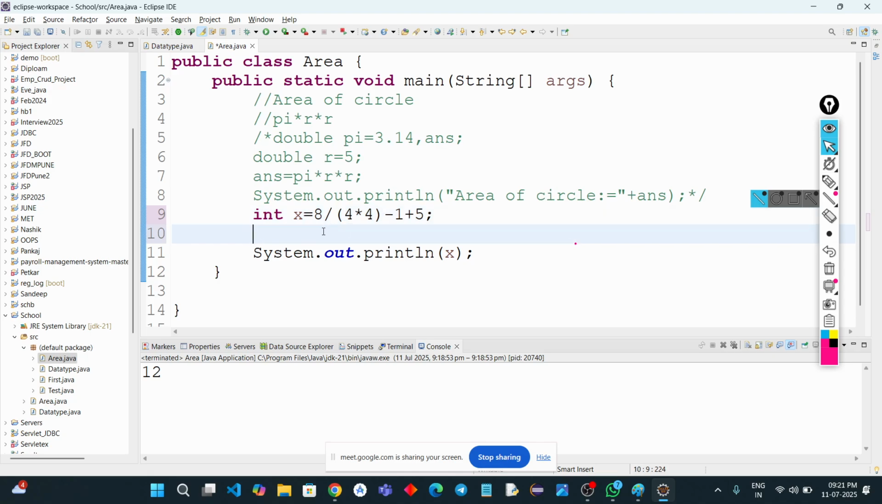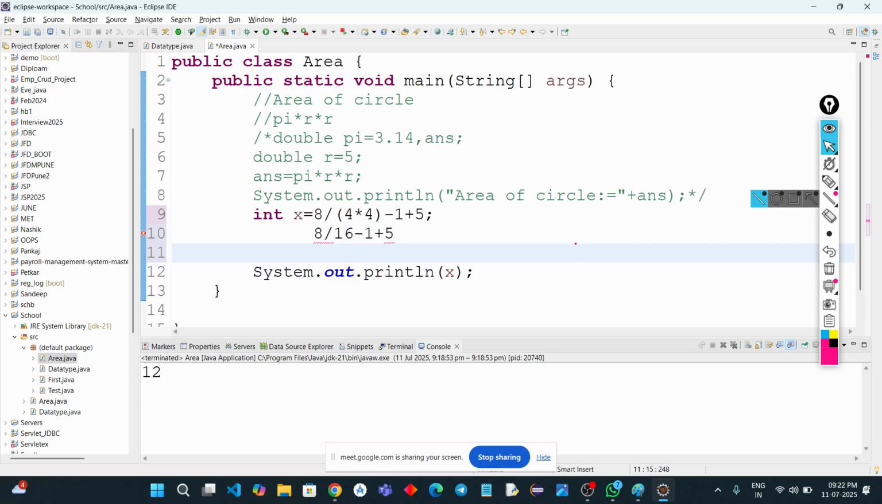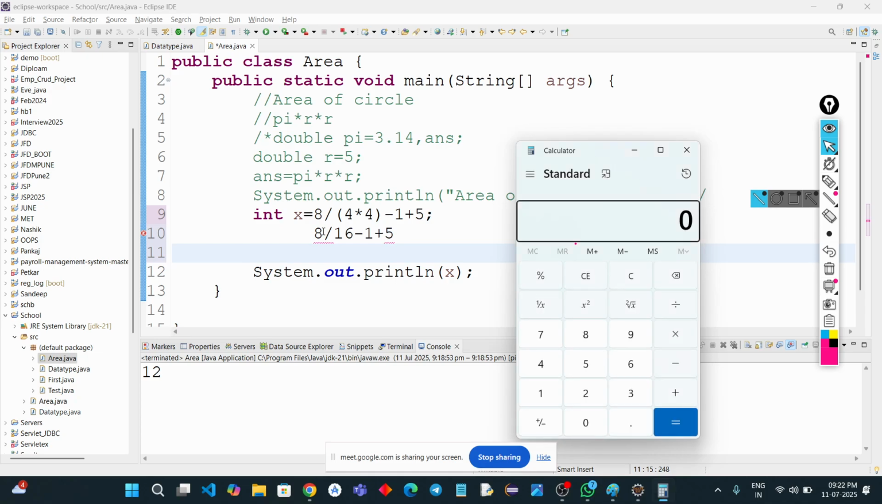So firstly, what will be done? 8 will be as it is, then divide 16, minus 1 plus 5, right? After that, 8 divided by 16 will happen, right? 8 divided by 16. What is the answer? 0.5. Yes.